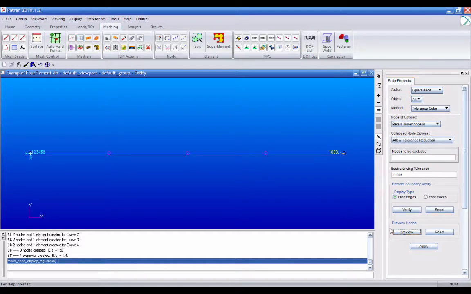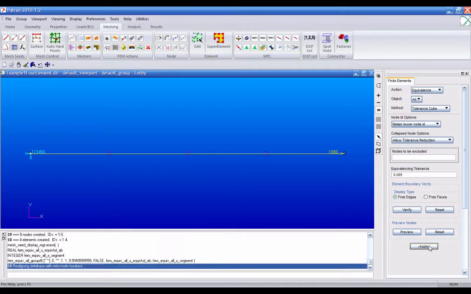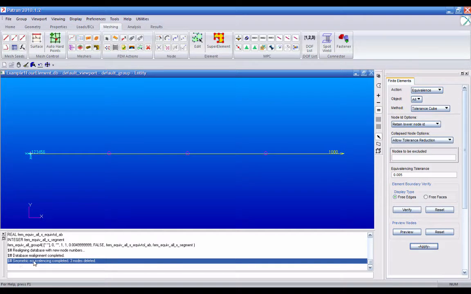So if I say preview, it shows these pink circles here, which means here there are common nodes which are overlapping each other, and you know that's true. So what you can do is you just hit apply and it will say equivalencing is completed, 3 nodes were deleted. So if you had 8 nodes before, now you're left with 5, which is exactly what you are looking for. So you've created your model now, you've completed equivalencing, which is very important before you go into analysis if you have more than one element like you see, and they have common edges. So your model is ready.